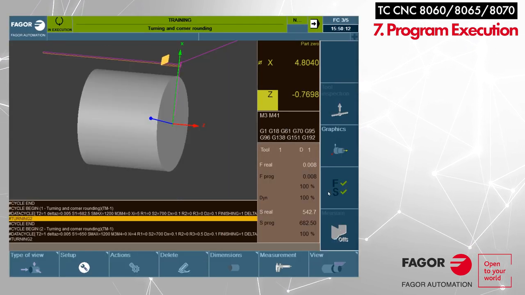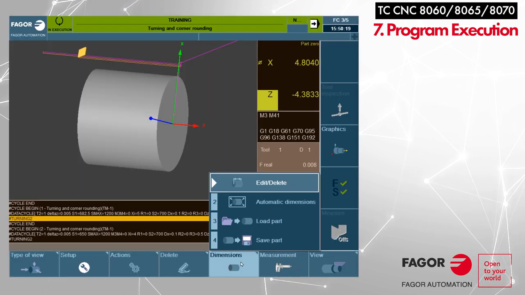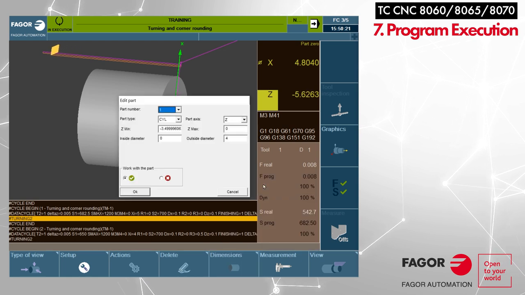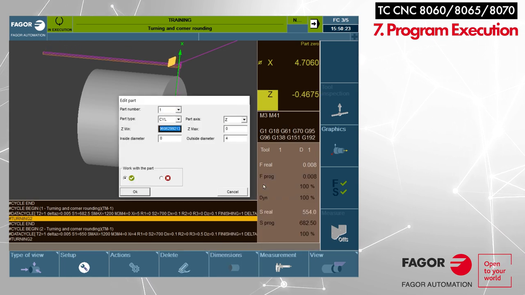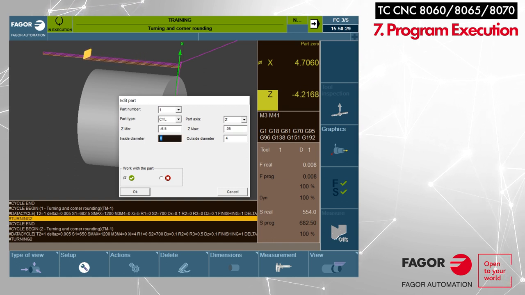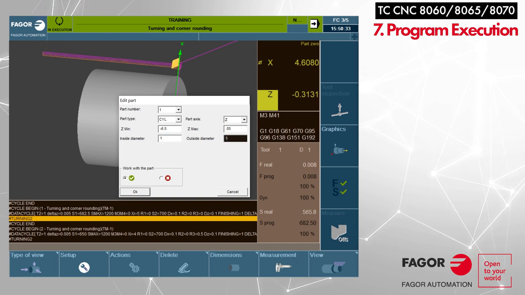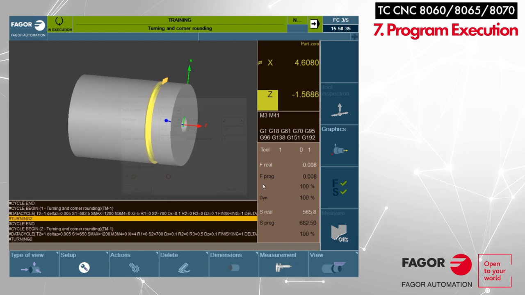Execution graphics is independent from the simulation graphics, so we will define the part dimensions again. We'll select dimensions, edit, delete. Now we will enter our Z minimum as -6.5, enter. Z maximum is 0.05, enter. Inside diameter 1, enter. Outside diameter 5, enter. And then click on OK.